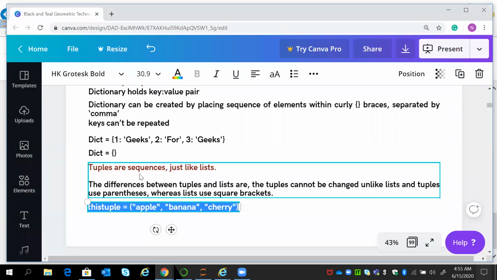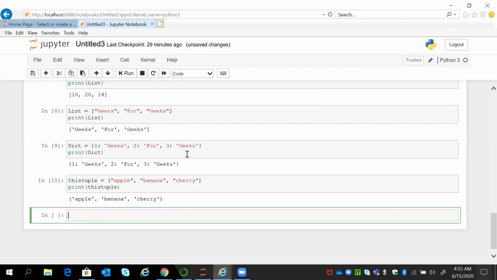All right. So these are certain basics that you need to know before we head into this course.